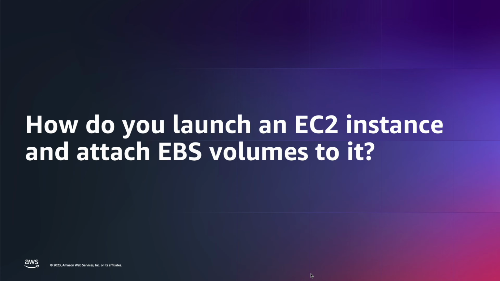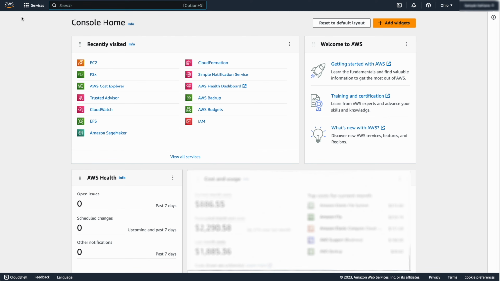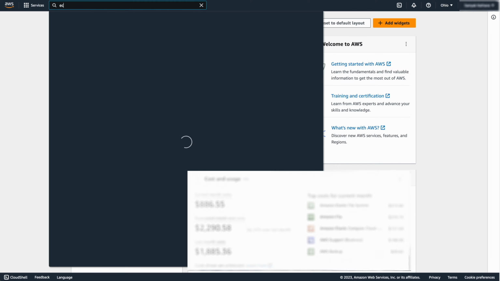Let us start with section 1. How do you launch a new EC2 instance and attach EBS volume to it? Log into your account in the AWS Management Console. You will be greeted with a landing page similar to the one displayed here. To begin, select on EC2. If EC2 is not displayed, type EC2 in the top search field and click on it.